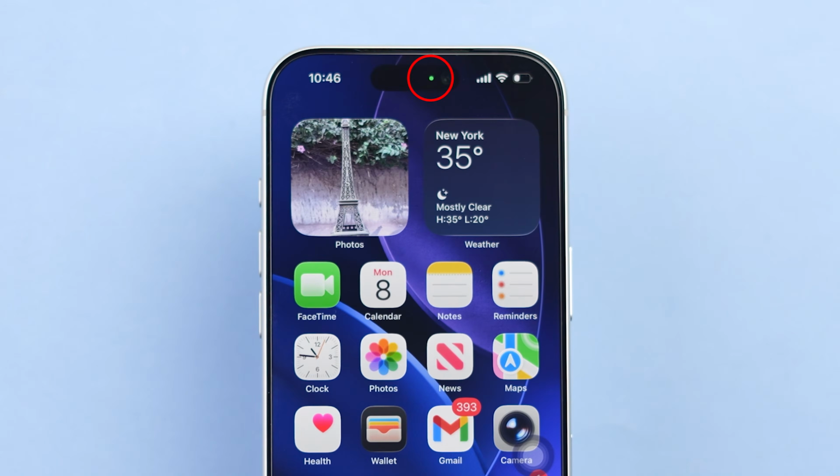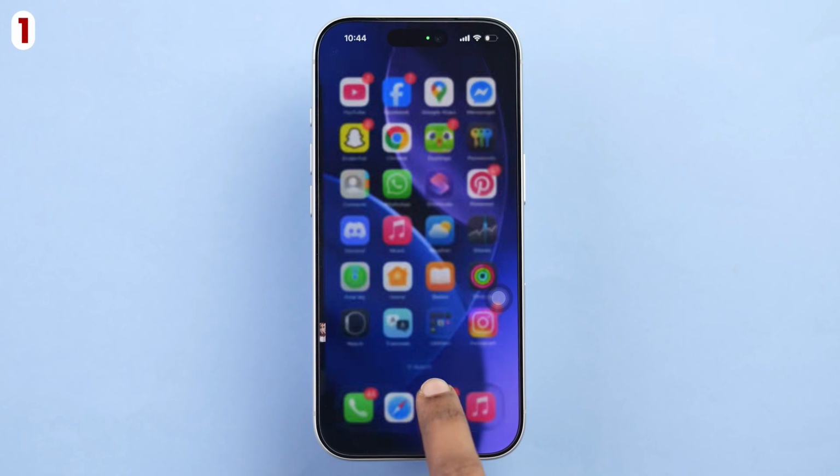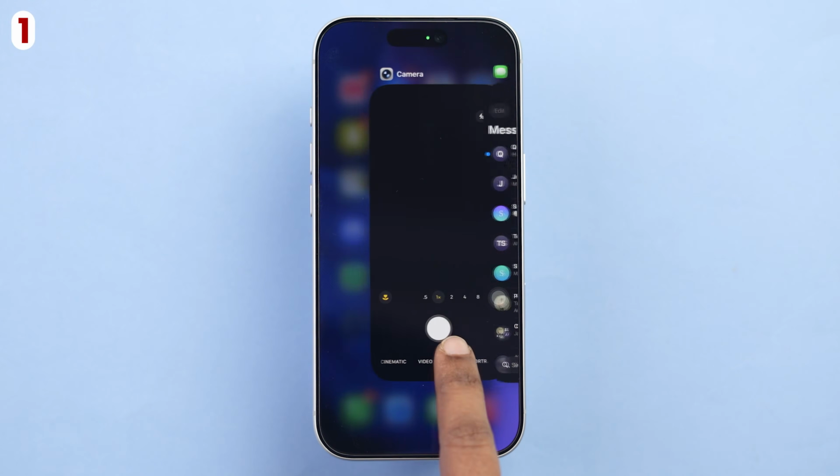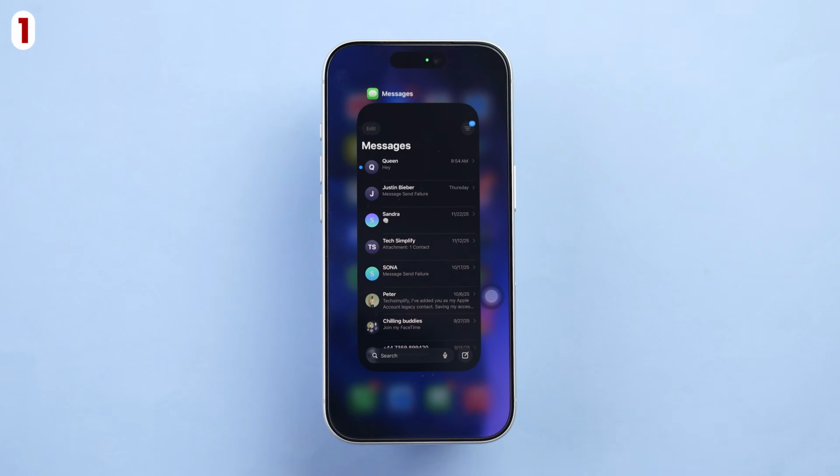Seeing a green dot on your iPhone screen? Here's how to turn it off. Close camera and running apps. First, swipe up from the bottom of the screen to open the app switcher. Now look for the camera app or any app that might be using your camera. Simply swipe up on the app to close it.